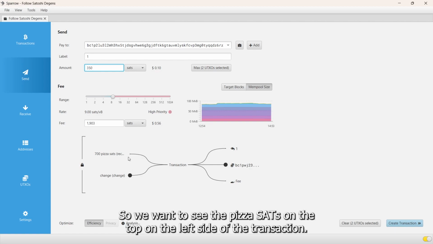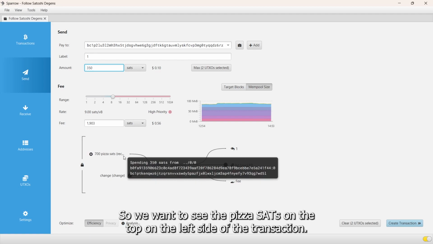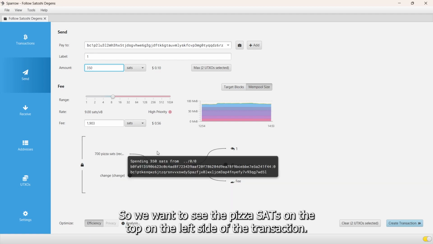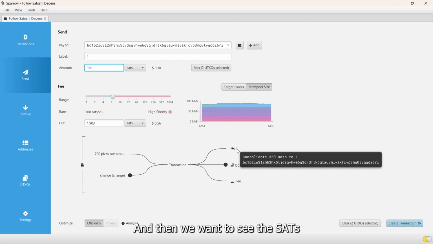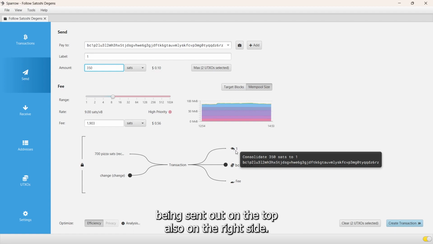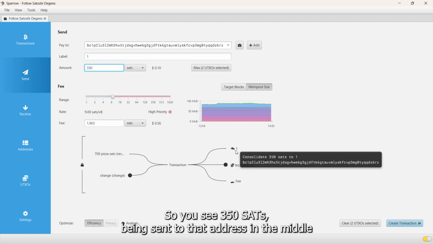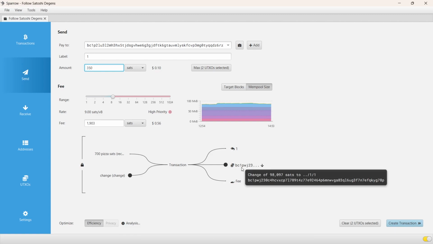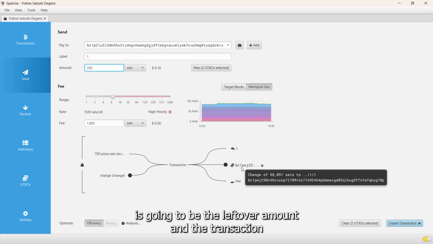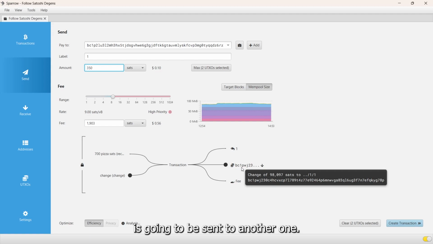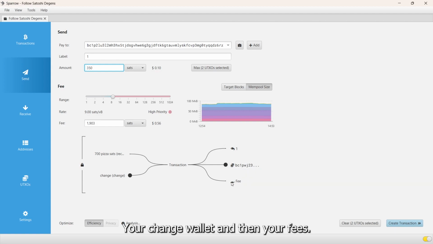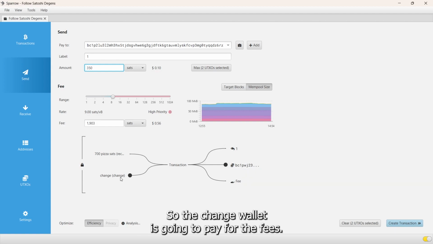So we want to see the pizza sats on the top on the left side of the transaction, and then we want to see the sats being sent out on the top also on the right side. So we see 350 sats being sent to that address. In the middle is going to be the leftover amount, and the transaction is going to be sent to another wallet, one of your change wallets, and then your fees.